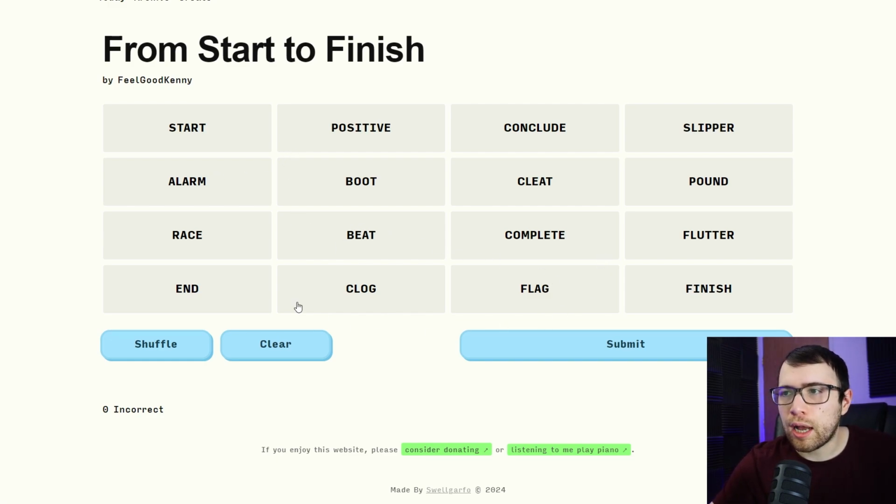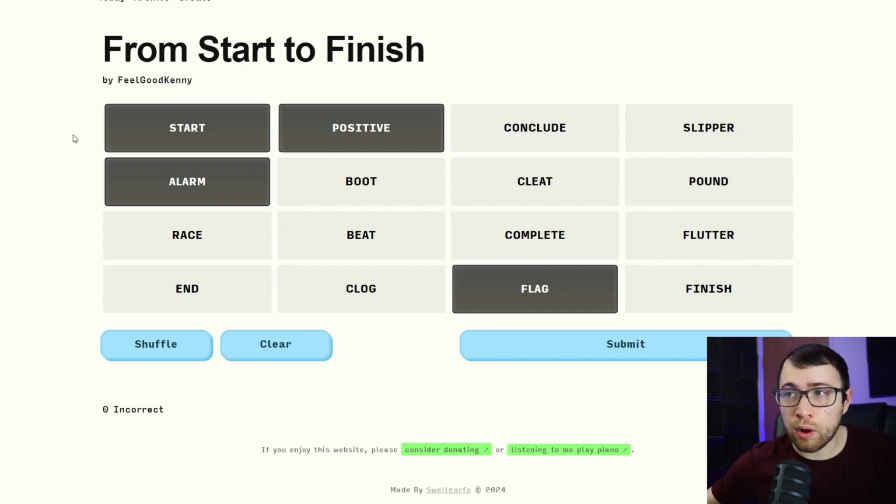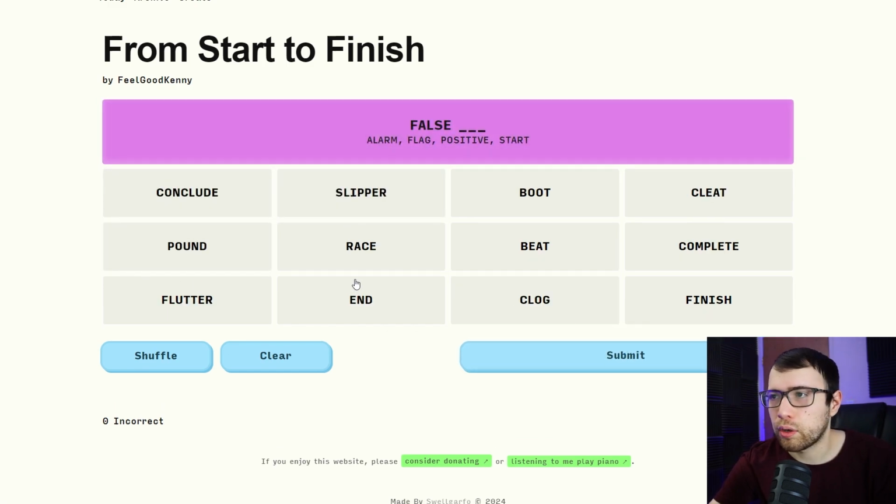But for this one, I started with false, right? So I wanted to go with false alarm, false positive, false flag, and false start. That was how I initially started creating this puzzle, with the purple category here. I do wonder if maybe false start is a phrase that some people aren't completely familiar with. I don't know. But anyway, that was one of the categories, right? False alarm, false flag, false positive, and false start. I'm curious. Maybe people can get this one early on, but I don't know.